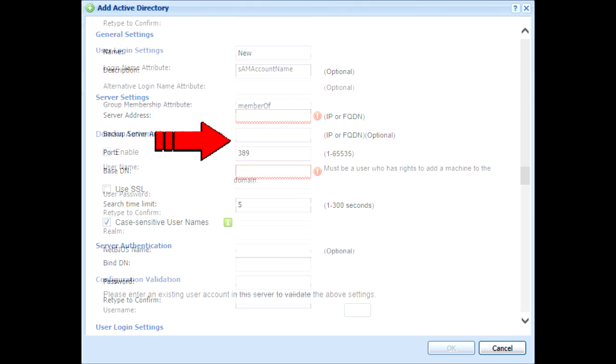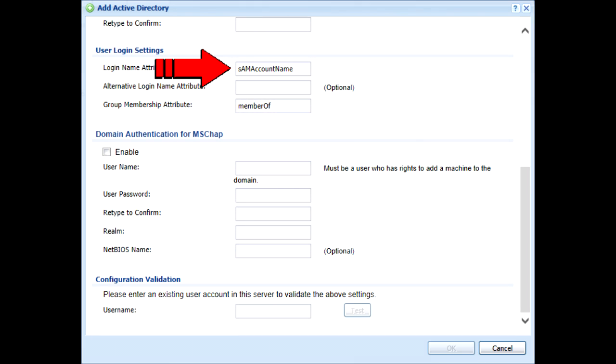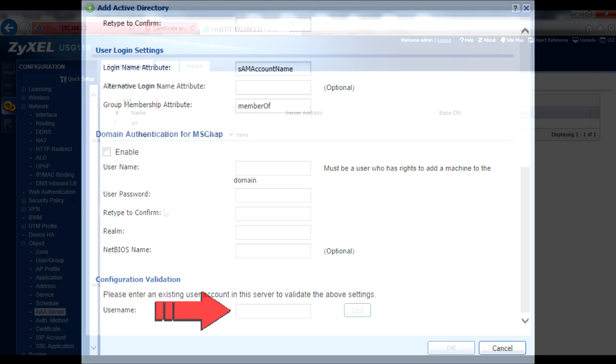the AD server. In the User Login Settings section, ensure your login name attribute and group membership attribute settings match those being used on the AD server. If your AD server is using domain authentication for MSChap, enable the feature and ensure the proper username, password, realm, and optional NetBIOS name are entered into the respective fields. At the bottom of the Active Directory Edit menu is the Configuration Validation tool. If you have a username that you can test against the AD server, you can enter it here and click the Test button to ensure the USG is properly interoperating with the AD server. Once your settings are correct, click OK to save them.